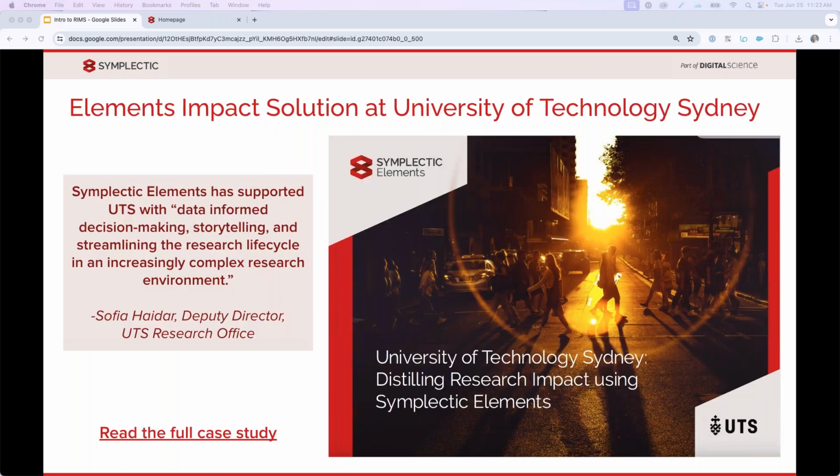A real-world use case of the Elements Impact solution comes from the University of Technology Sydney, or UTS. UTS recognized that it had a growing need to capture, articulate, and evaluate the impact of its researchers. This need was coming from external sources like funding institutions and government agencies, and also from internal strategies, including a new initiative to actively demonstrate the real benefit and value of their researchers' work.